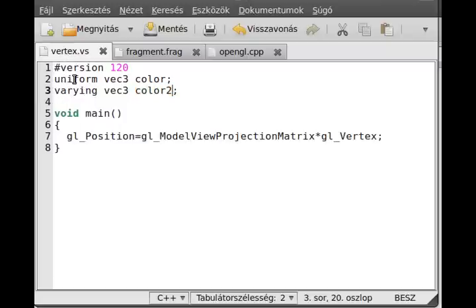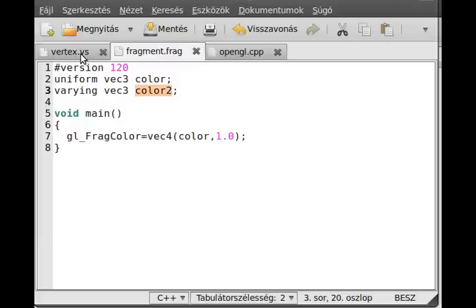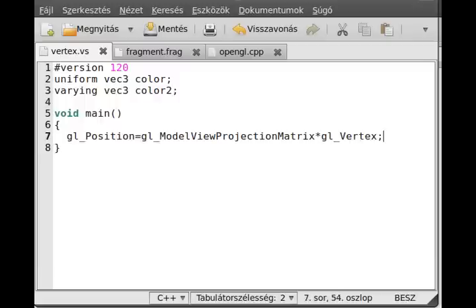So if you have 2 different values in 2 different vertices, then slowly one value goes to the other value in the fragment shader. That's the basic idea behind it. So let's try it out immediately.